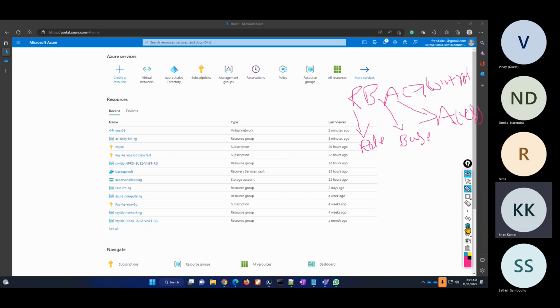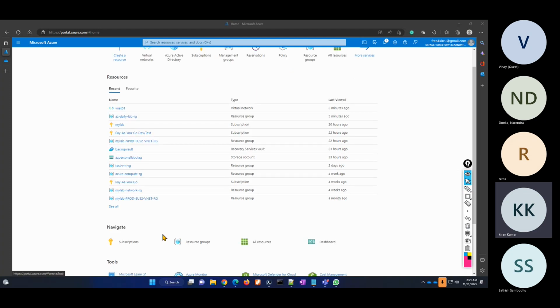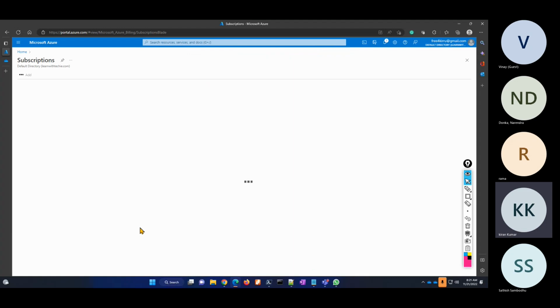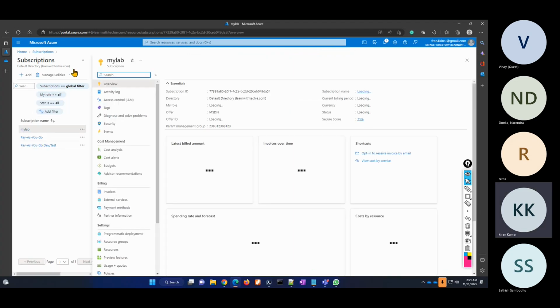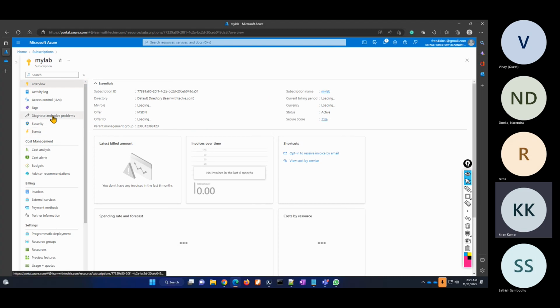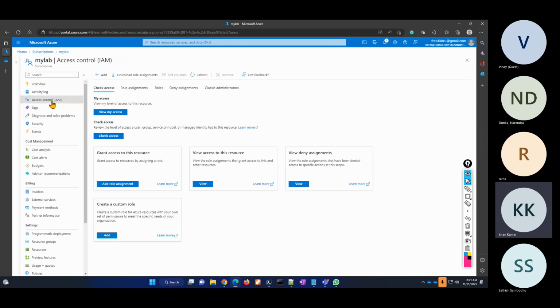And next, coming to what default roles are available. Microsoft provides a lot of built-in roles. We can see them by going to the particular subscription level, or at the management group level also we can see them.